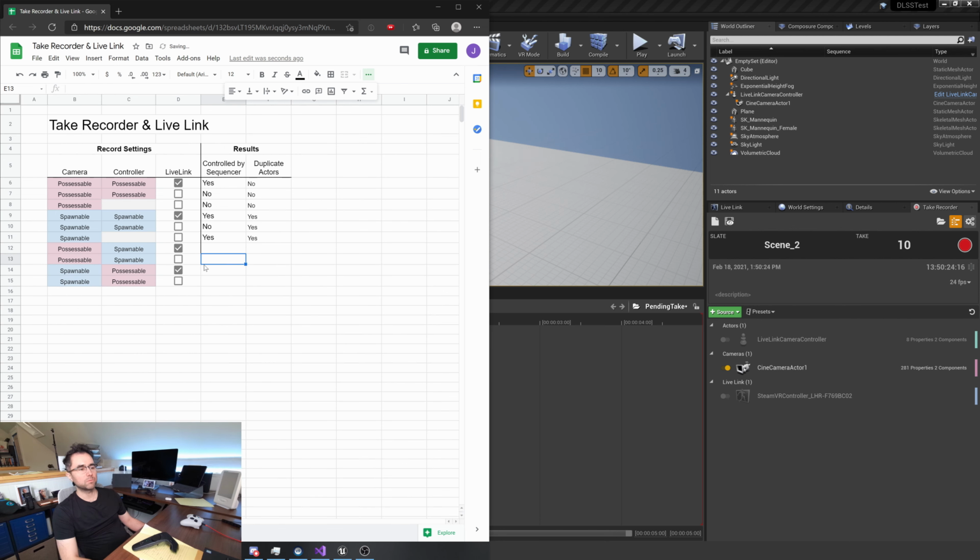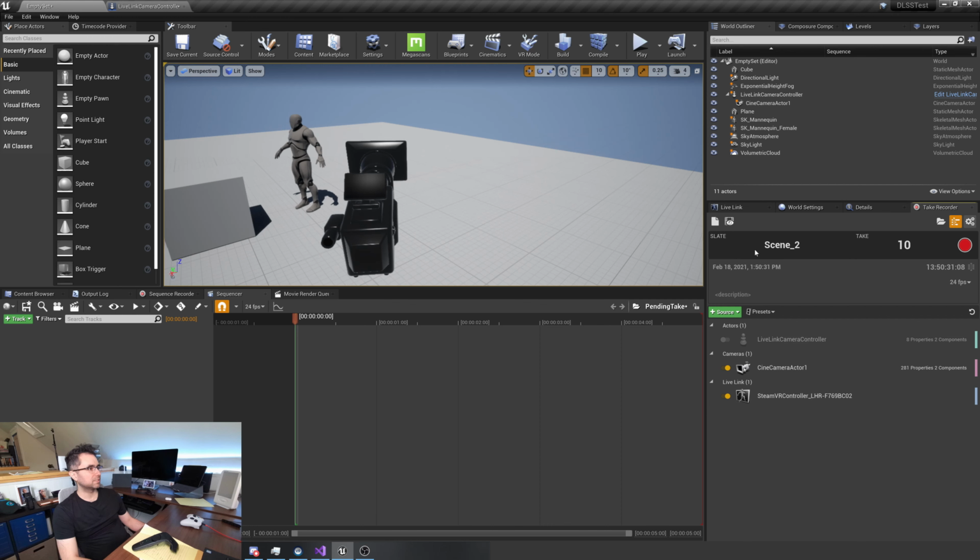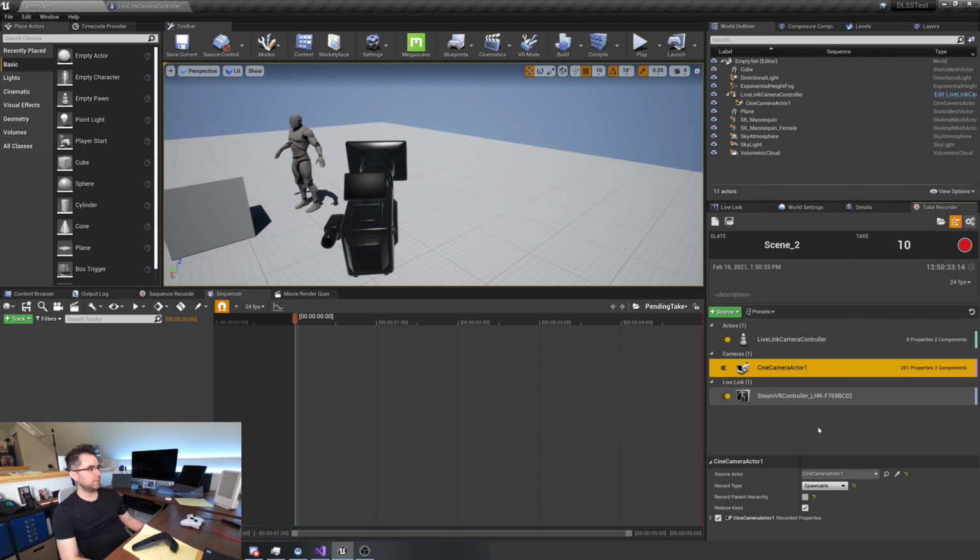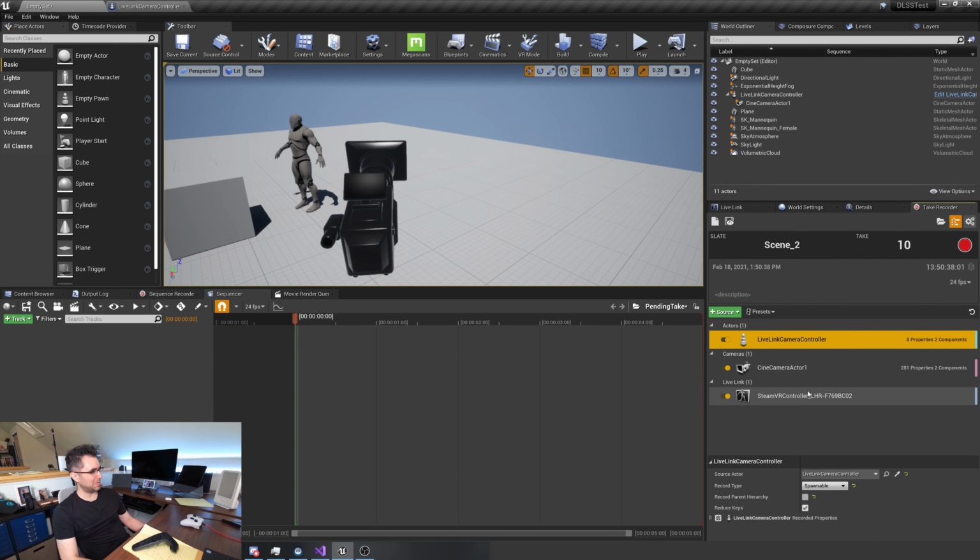So I'm adding more. I just want to see. Okay, so camera possessable. So everything's on. The camera set to possessable. The controller set to spawnable.